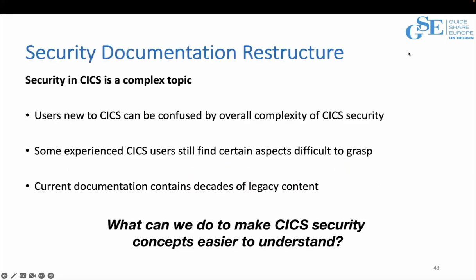Now, security, and I don't need to tell all of you this, it's a really complex topic within CICS especially, and z/OS. There's a lot to it. We've got new users to CICS who can look at it and be quite confused, and it can be quite a daunting thing, and I talk from experience. The interesting thing is I work with the likes of many professionals who have got decades of experience within CICS, and some of them still find certain aspects of CICS security difficult to grasp, and that's understandable.